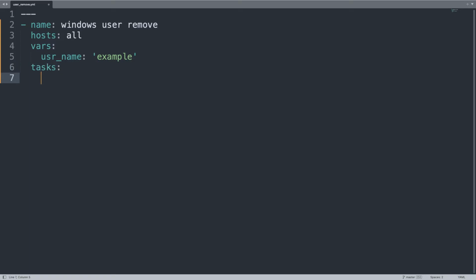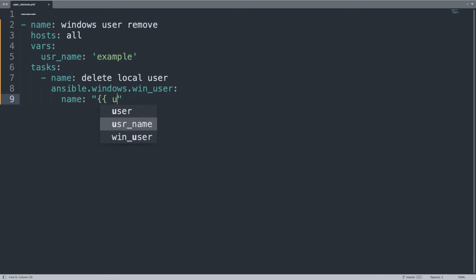On the task list, there is only one named delete local user that is using ansible.windows.win_user. Two parameters. First is name, so let me print out the value of user name, and the state must be absent. And that's it. Done. This is my Ansible playbook to delete one specific user from a Windows-like system.